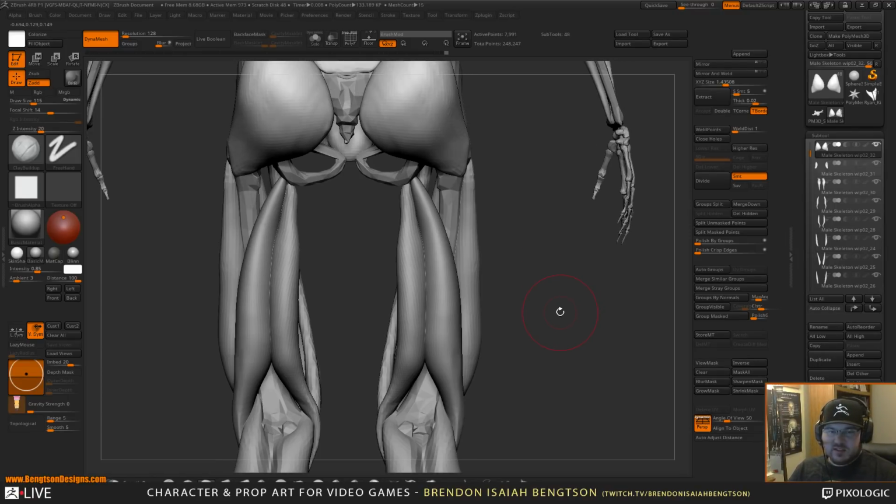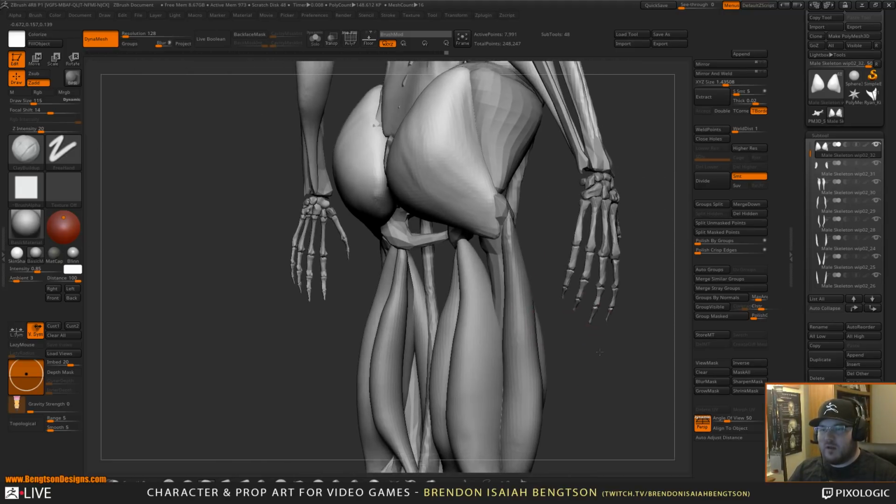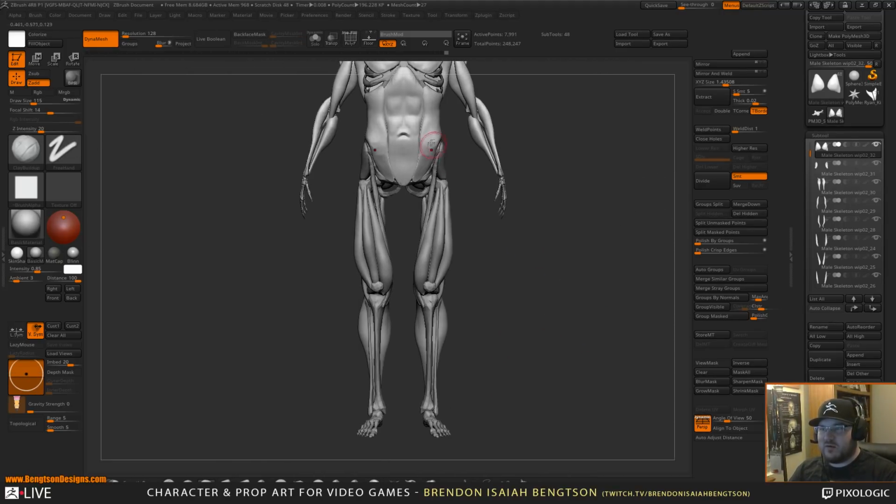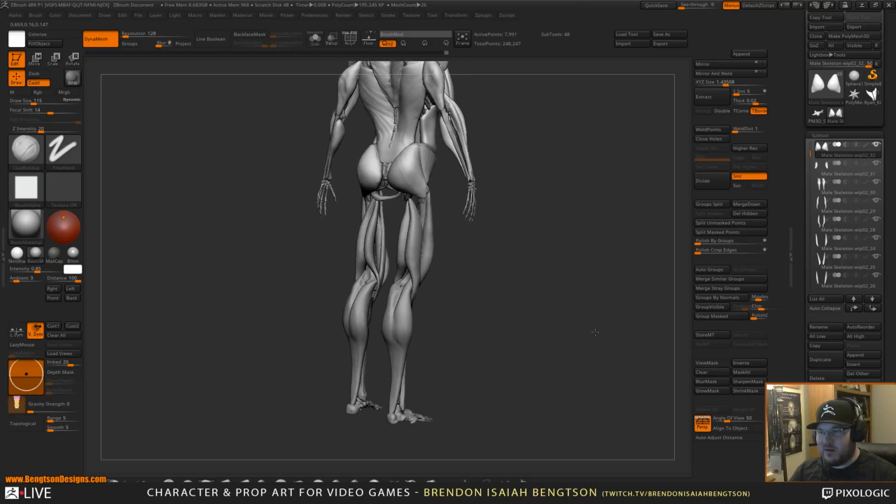How much time have you lost? We're an hour and 15 minutes in. We've done all of the leg muscles so far, from the hips down.